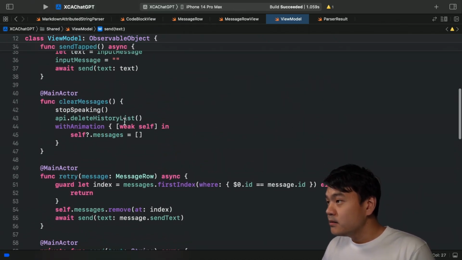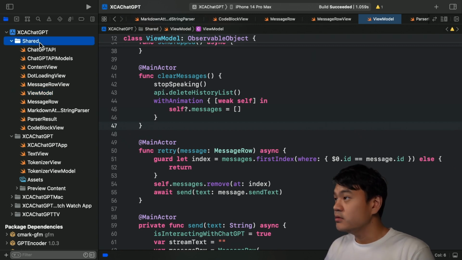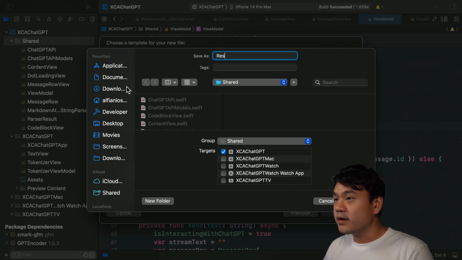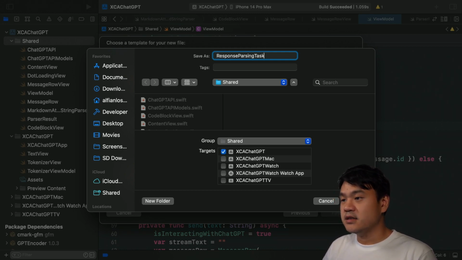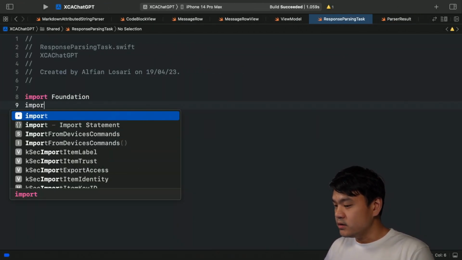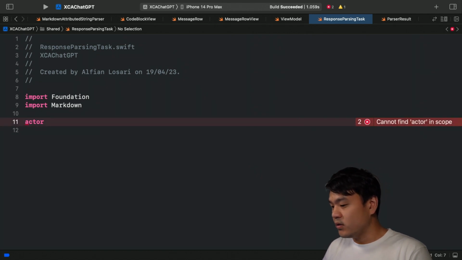Now, to help us implement this, let's create a new Swift file. Give it the name ResponseParsingTask. Make sure only the XCAChatGPT target is selected, that's the iOS target. In here we're going to import Markdown, and we are going to use an actor for this, to make sure the method runs serially and is isolated.